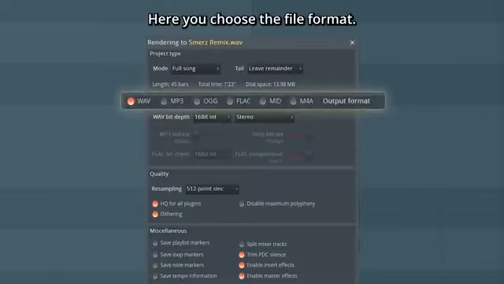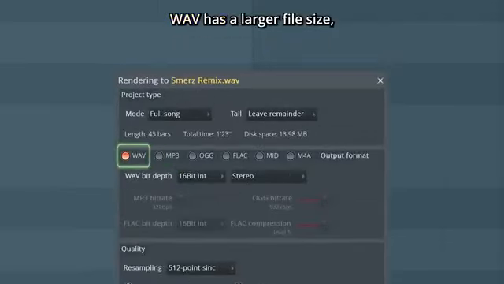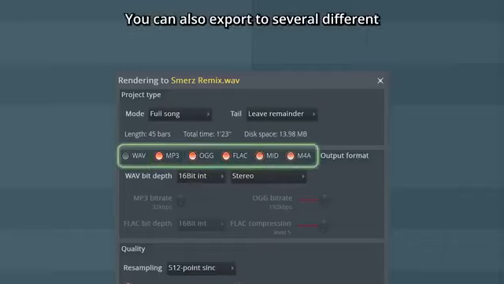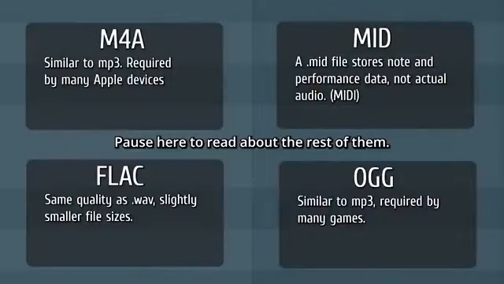Here you choose the file format. WAV and MP3 are the most common. WAV has a larger file size, but the highest quality, while MP3 is a smaller file, but can still sound very good. You can also export to several different file formats at once. Pause here to read about the rest of them.